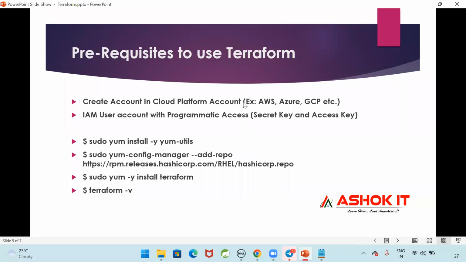So once you have an AWS account, by default, when you create an account, that account will become the root account. Okay. But in order to use Terraform, we need to create an IAM account, identity and access management account, in AWS with programmatic access, because we are going to write the Terraform script in order to create the infrastructure in our machines.